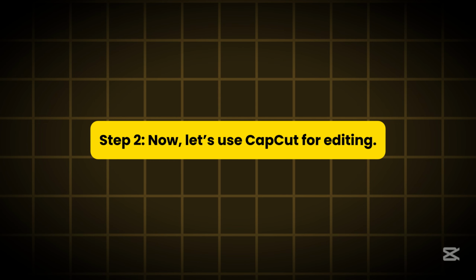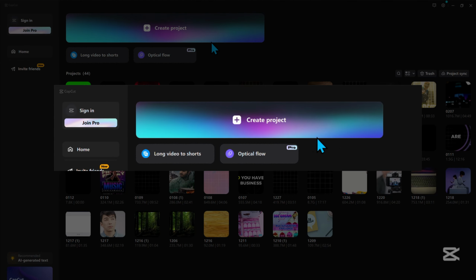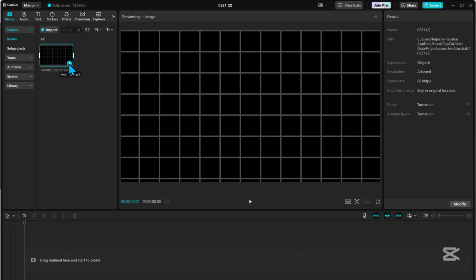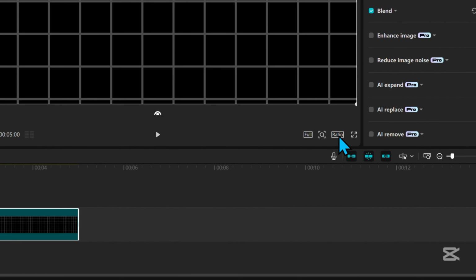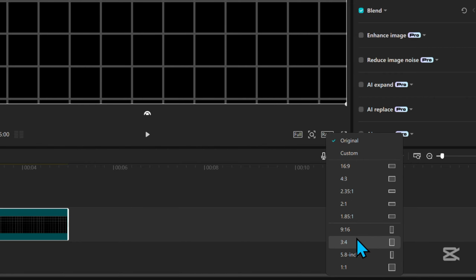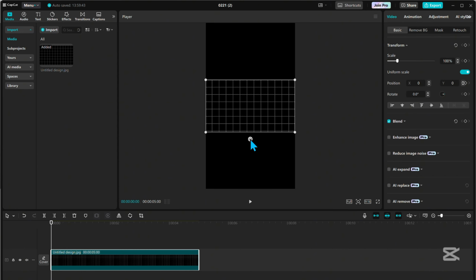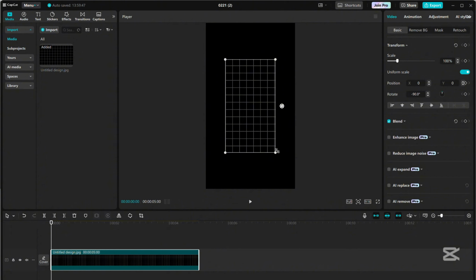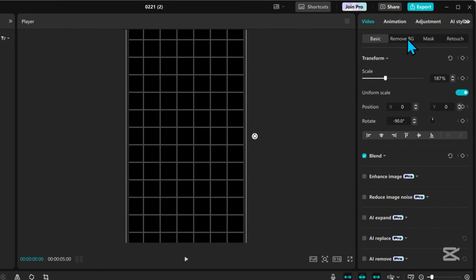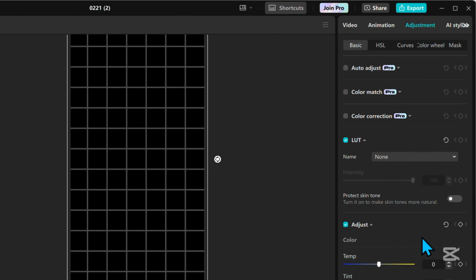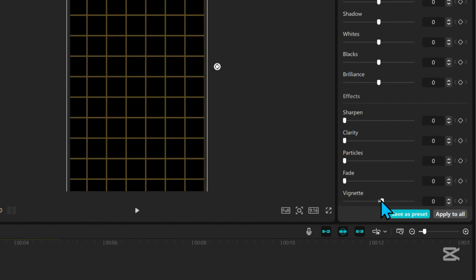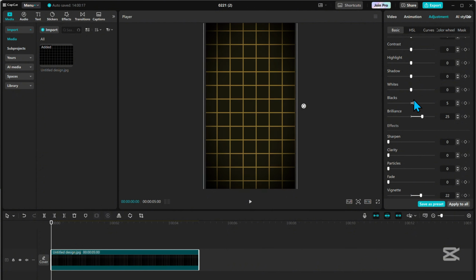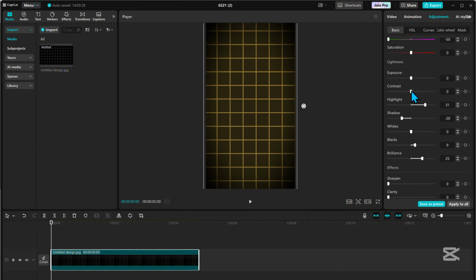Step 2. Now, let's use CapCut for editing. Next, open your CapCut, import your background by clicking the plus sign to add it to your editing panel. Click on the ratio and choose the 9:16 ratio. Rotate it 90 degrees counterclockwise and resize it. Go to Adjustment, and here you can adjust the temperature, tint, saturation, and my personal favorite, the vignette. What I did was try out each setting until I was satisfied with the result.